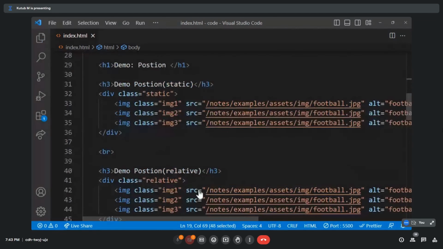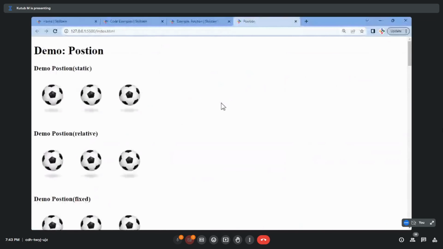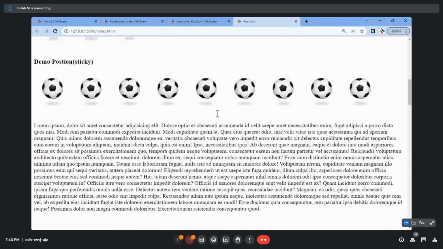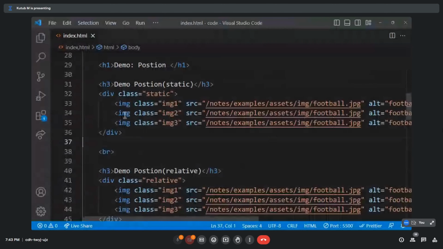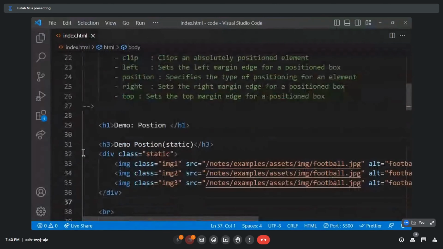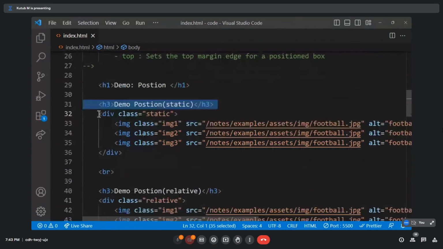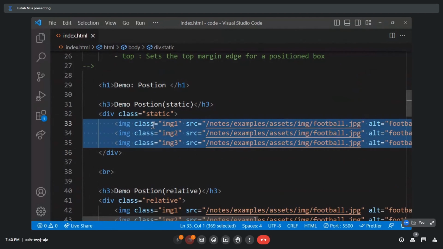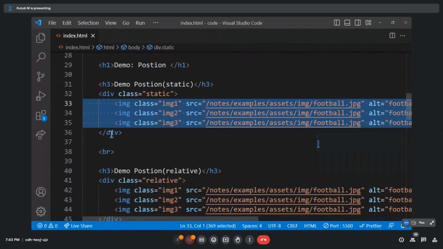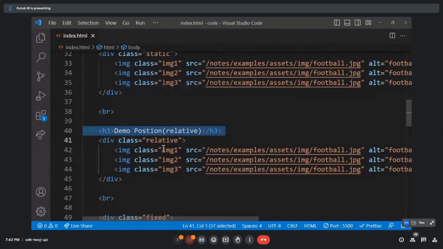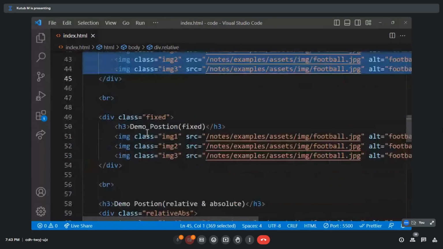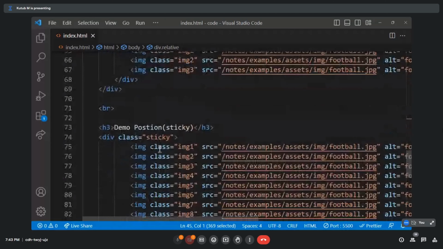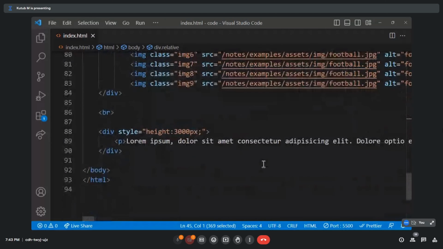Now, what does this structure contain? Let's see this structure, how it is positioned and what it contains. There is a heading one. First is a demo static, I am demonstrating the static, that is a heading three. Then there is a div that has three images added here. And then there is a demo position relative. Then we have added three more images, and fixed position, again relative, absolute, or sticky. All these have been added now.